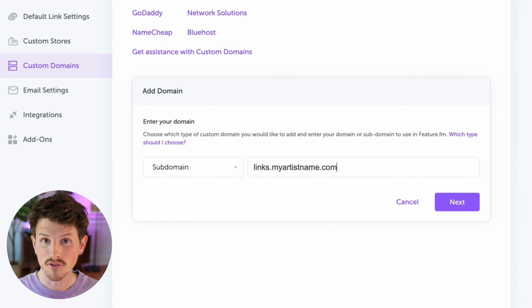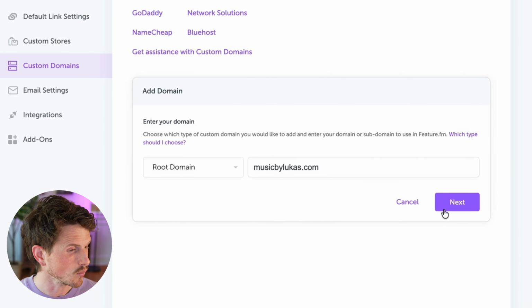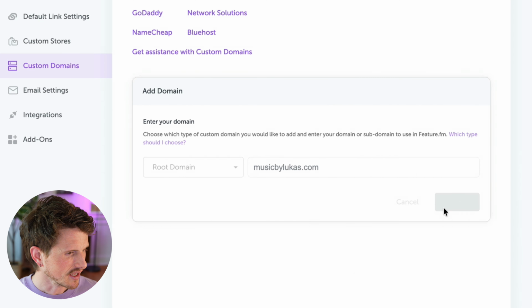A subdomain, on the other hand, uses a prefix like links.myartistname.com. If you prefer to keep your root domain and use it for other activity like your artist website, this option gives you the flexibility to do that. For this first example, we'll choose a root domain. Enter your domain and click Next.